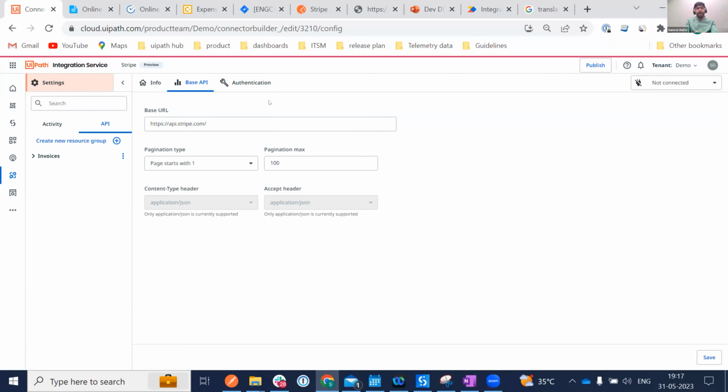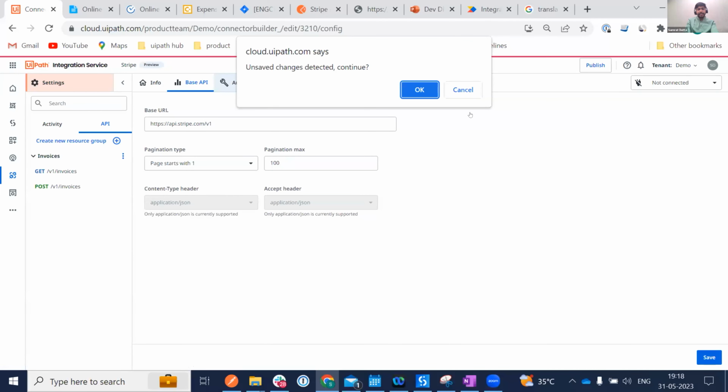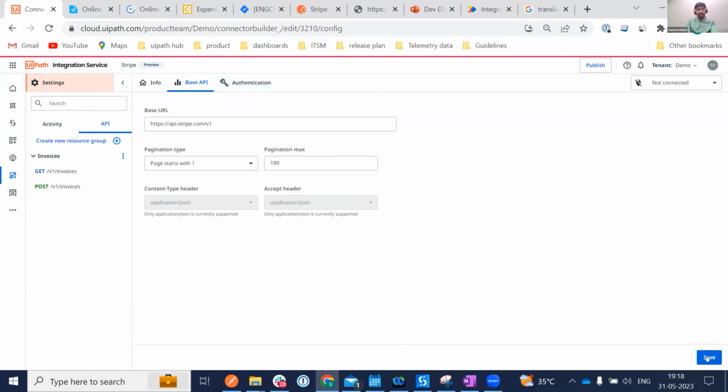So now you have come to the construction of the base URL, that is the base of the HTTPS request. And if I go to invoices, I see most of my resources start with V1. So it's a good idea to just have it there. You can configure your pagination type. We support offset and cursor as well. Moving on to authentication, cancel. Let's save it first.